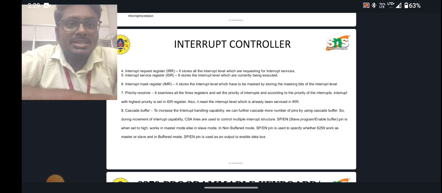Cascade buffer. To increase interrupt handling capability, we can further cascade more 8259 PICs by using the cascade buffer. During increment of interrupt capability, CAS lines are used to control multiple interrupt structures. The SP bar EN pin, when set to high, works in master mode, else in slave mode. In non-buffer mode, the SP bar EN pin is used to specify whether 8259 works as master or slave, and in buffer mode, the SP bar EN pin is used as an output to enable the data bus.